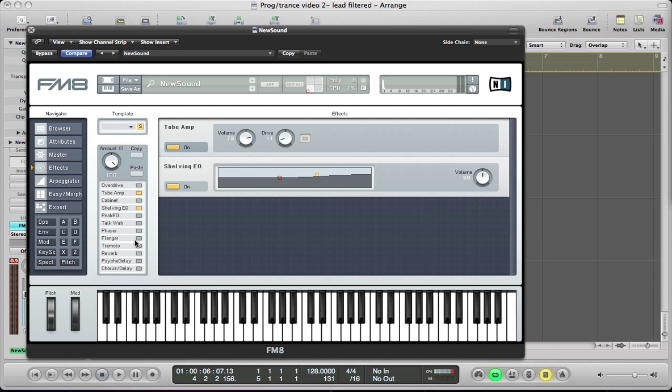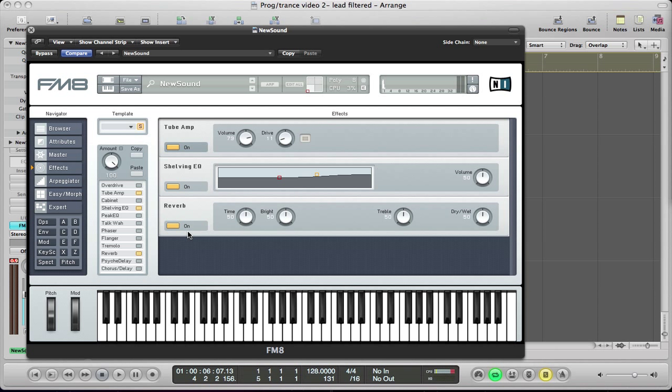And the final effect really is going to be a reverb, with quite a large time on this, and then just pull the dry wet down, so it's just accentuating that release stage a little bit further. Okay, that's the effects done there.